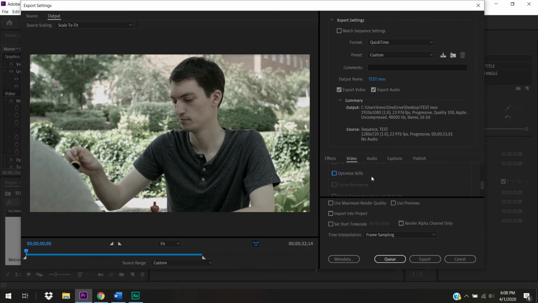That is an option for you there. Advanced settings here, you can optimize your stills. It's an interesting thing. You might use it and you might not. So if the idea is your ProRes file might be edited later, then maybe you wouldn't want to check on optimize stills.